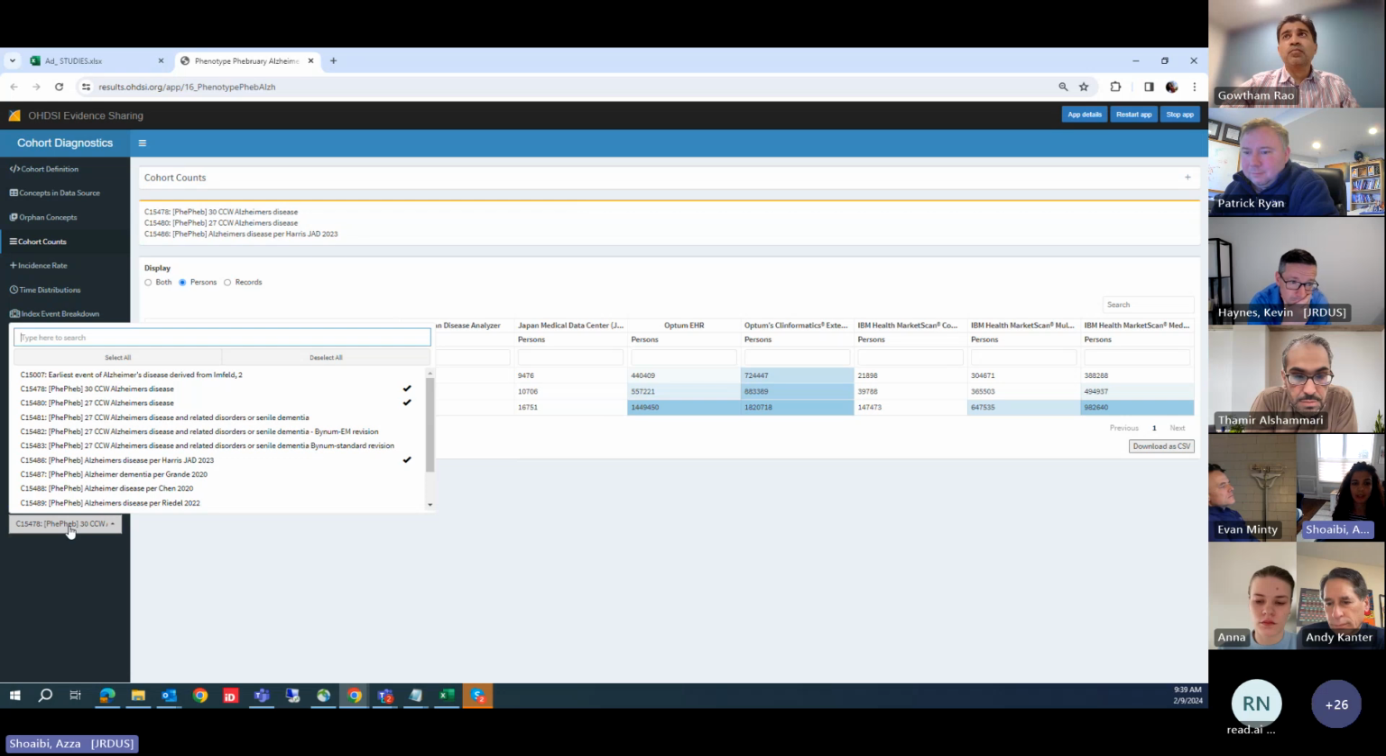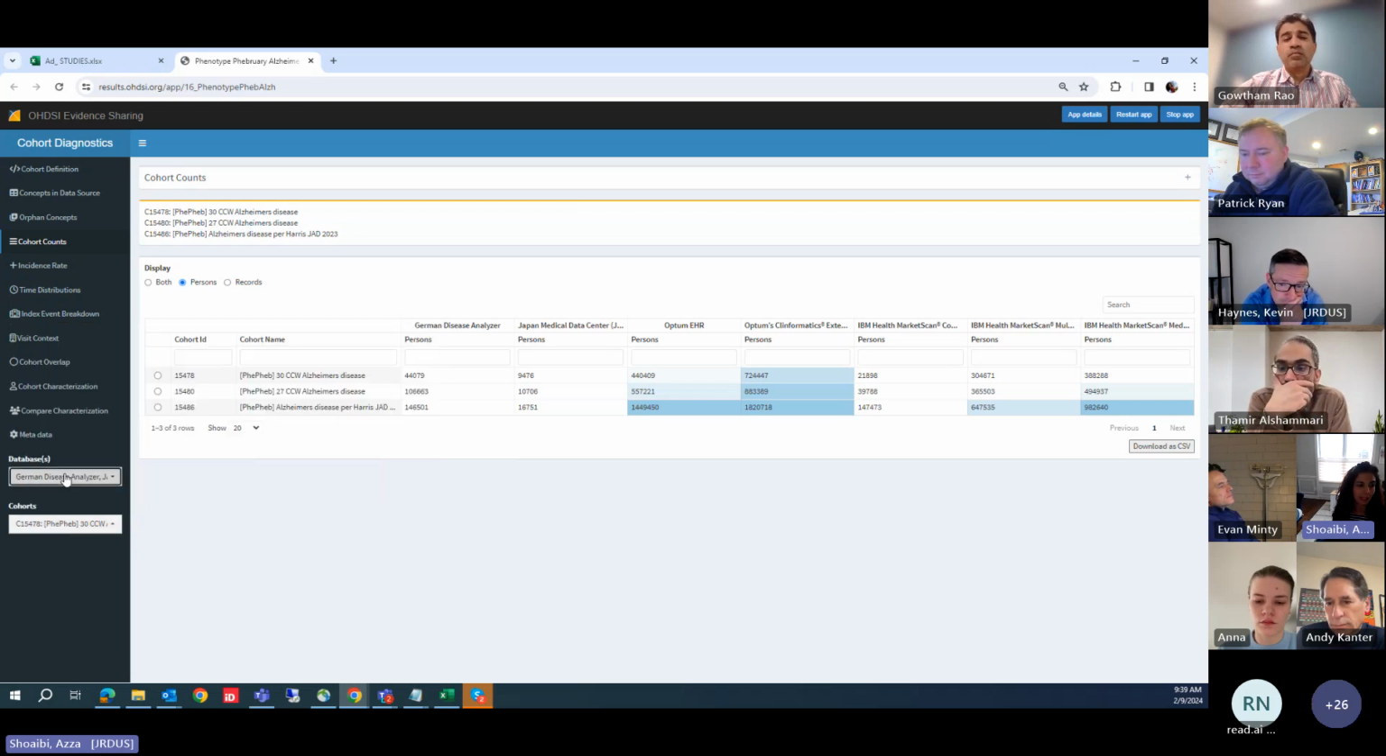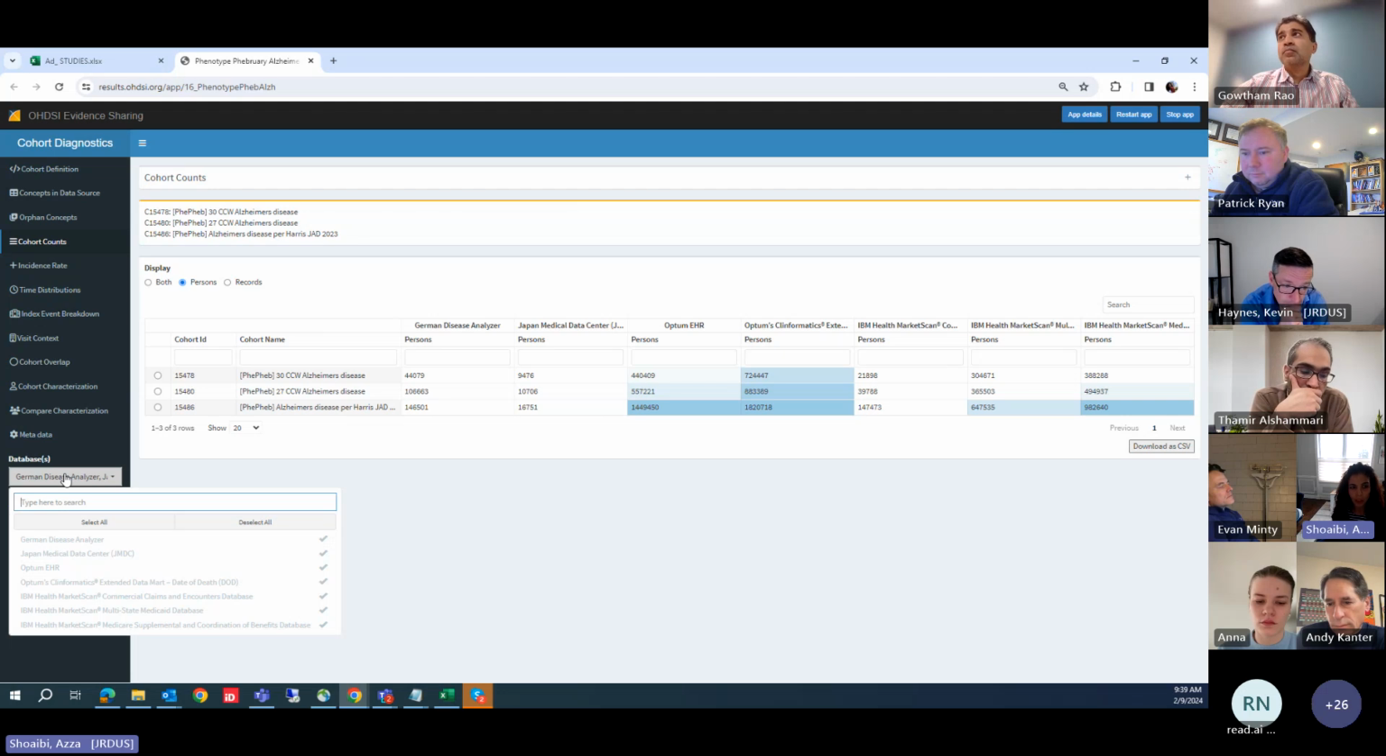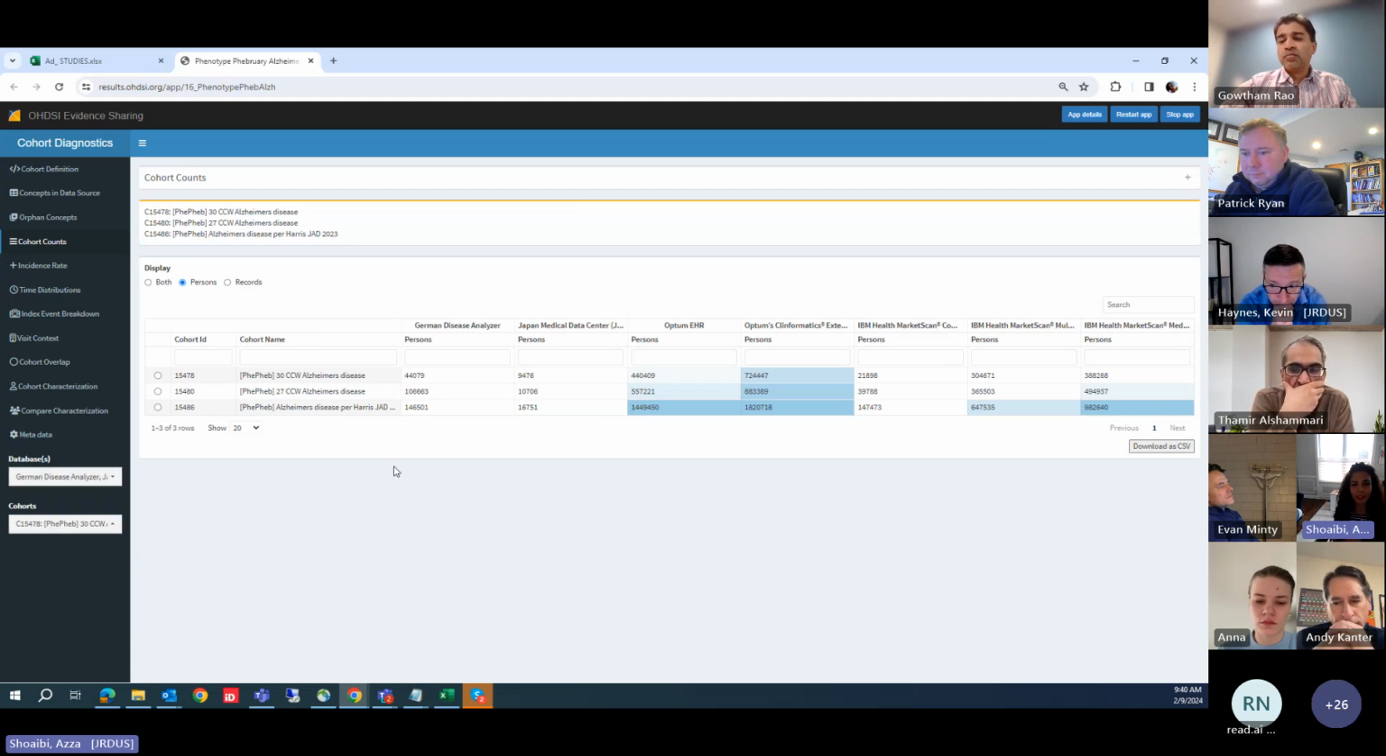You can select the cohorts you're going to look at in case you have multiple cohorts that you ran, and you can select the data source you want to see the results for. Depending on what you're looking at, you can select multiple data sources at the same time, and sometimes you can also select multiple cohorts at the same time. And sometimes you can select multiple cohorts and multiple data sources, depending on the diagnostics.